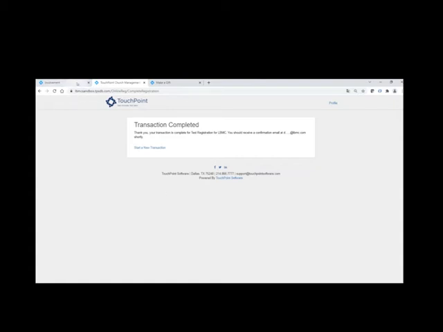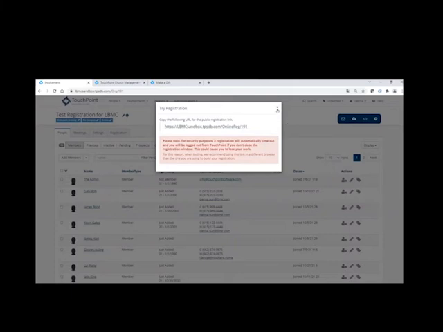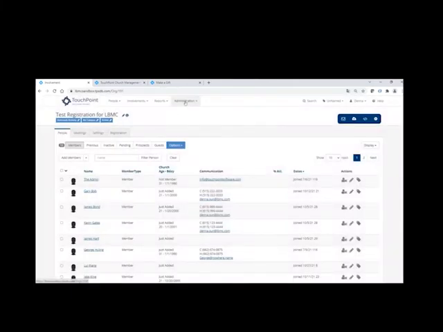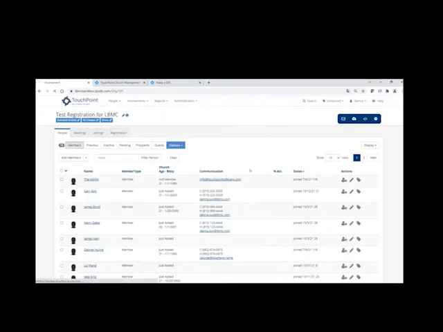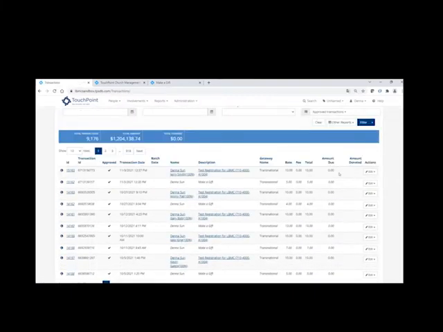Transaction has been completed. So if you want to see this inside of TouchPoint, you'll go back into the homepage of TouchPoint, click on administration, and you go back to transaction again. And you'll see here the latest record is usually the very first one at the top. And you can see that Jerry Smith made a registration payment of $10 to this test registration for LBMC.